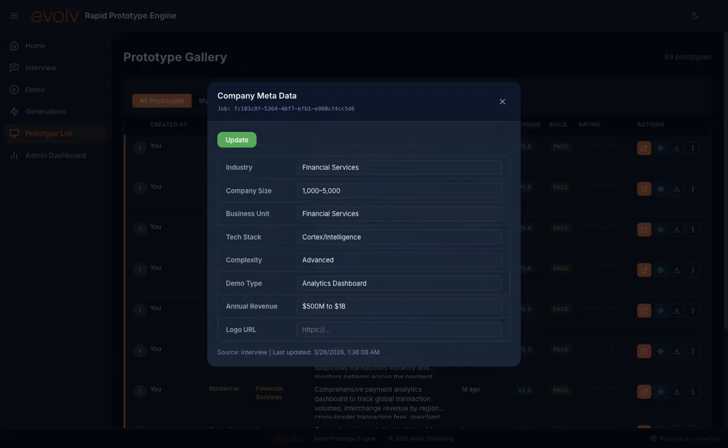The metadata model shows all company context collected during the interview. The AutoFetch button can pull additional company data automatically using the client name. No manual entry needed.